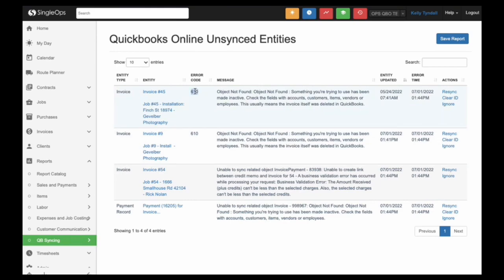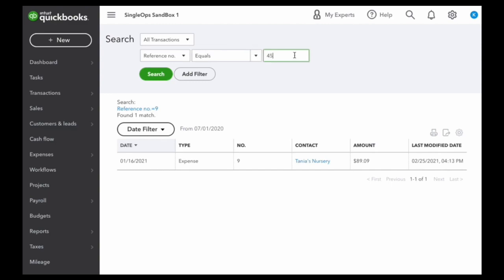Let's take a look at invoice number 45. The message states that something on this invoice has been marked inactive or has been deleted in QuickBooks. Let's open QuickBooks and confirm if the invoice is displayed or if it's been deleted. Invoice 45 does not show up here, so it's been deleted in QuickBooks.